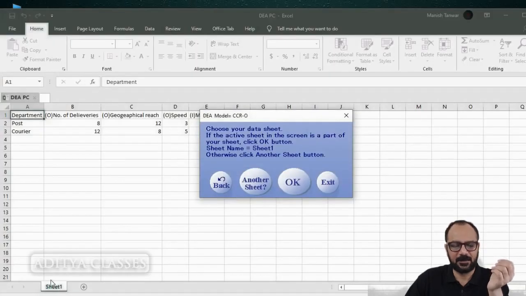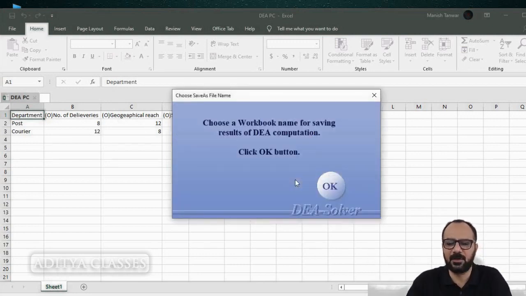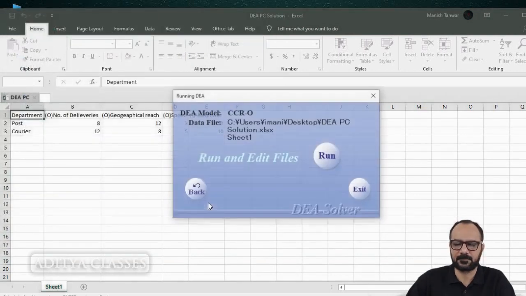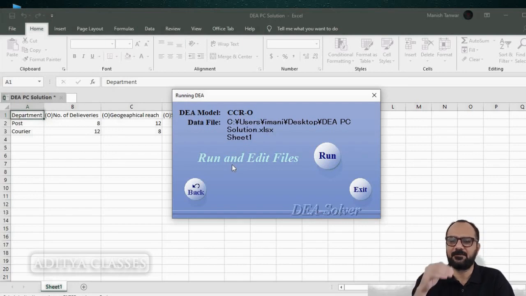Now it is asking, if you have multiple sheets, is this the sheet that you are talking of, or it is something else. If it is another sheet, you could go for another sheet, but we have only one sheet in our file, and so we'll pick this sheet and we'll click OK. Next we need to tell the module where we wish to save the results. Let us click OK. We'll save the results in DEA PC. Let us call it solution. DEA PC solution. Save. Now everything has been done. We have selected the model, we have selected the data set, we have selected a file to store the results. Now let us go ahead and hit run.